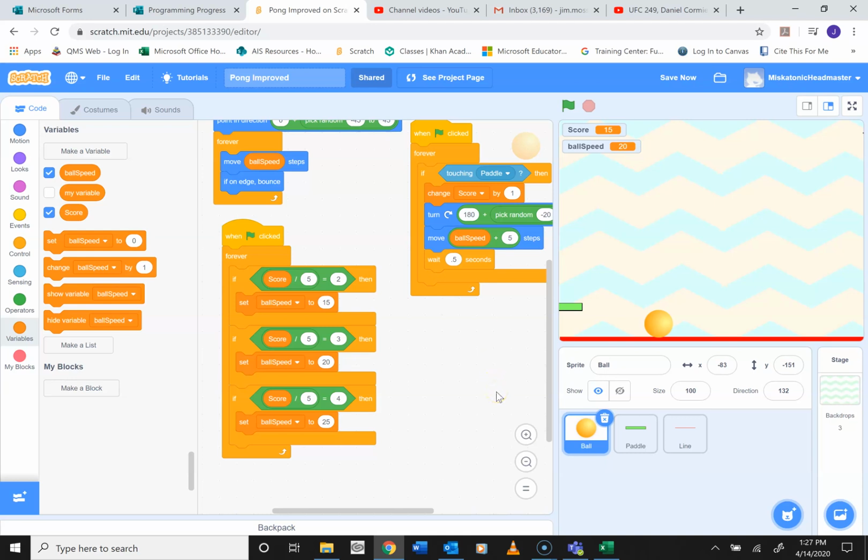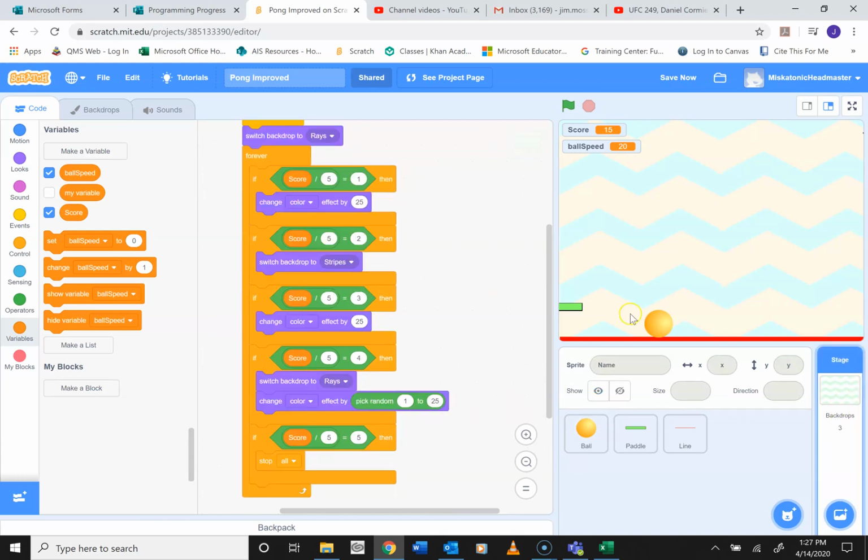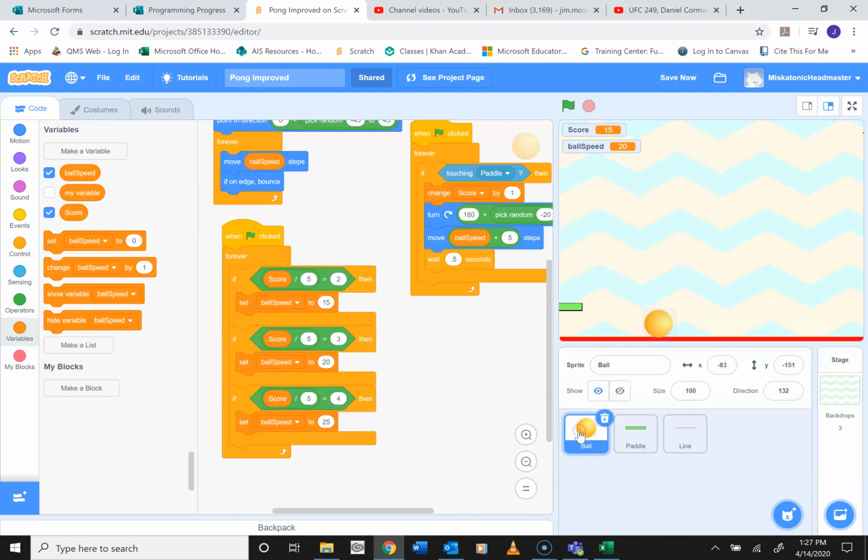And if you notice, this matches exactly what I've got for my backdrop code. So every time my backdrop changes, my ball speed changes too. All right, so let's play one more time and pay attention. Let me see, I'm going to change this readout to a large readout. Or actually, yeah, that'll work. So pay attention to that ball speed variable as I play.